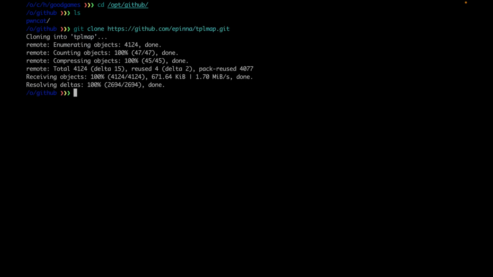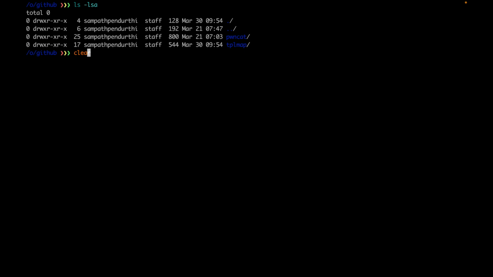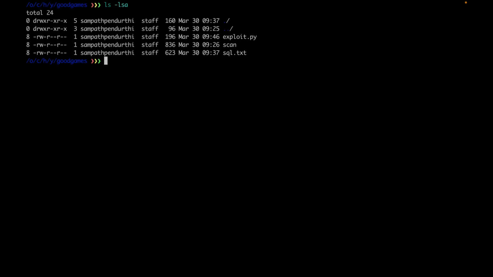Let's go to opt GitHub, and git clone tplmap. That one is an excellent tool for server-side template injections. It can identify SSTI vulnerabilities in different types of applications, so not only in Jinja2, it can also identify different template engines. Right now, let's go to our directory.